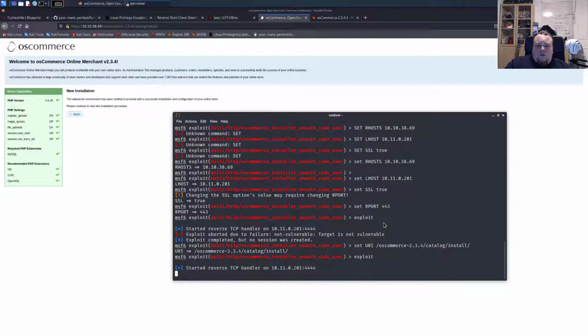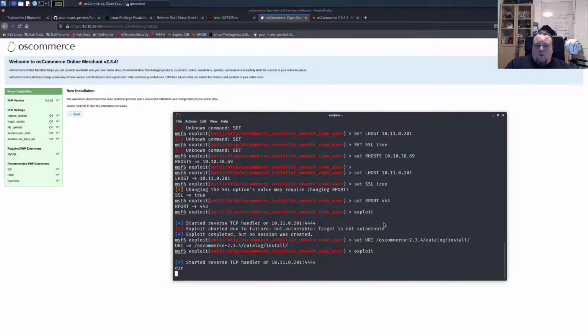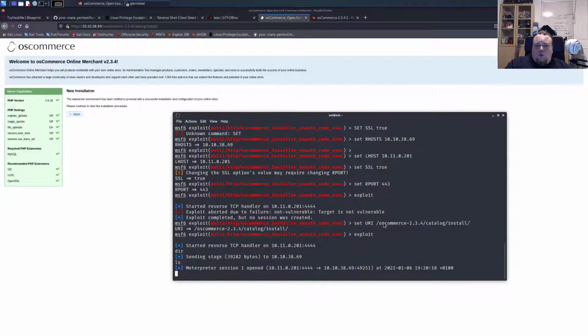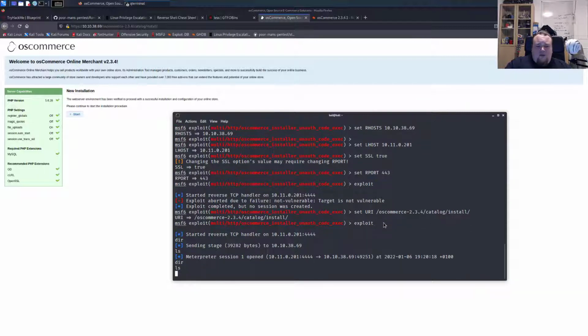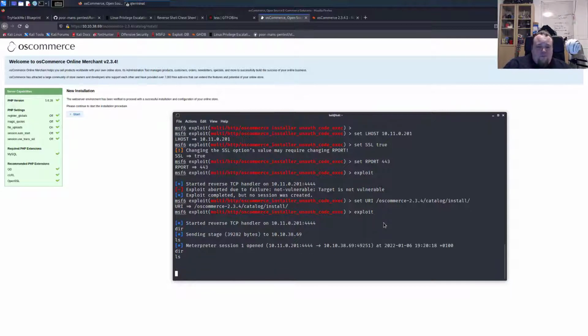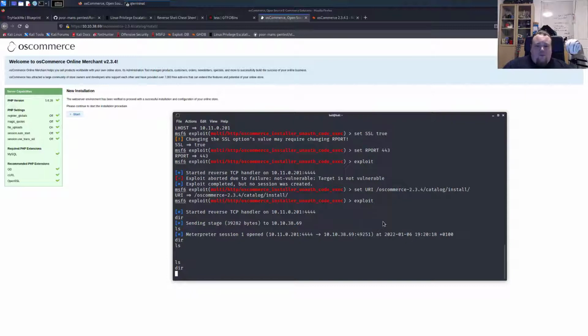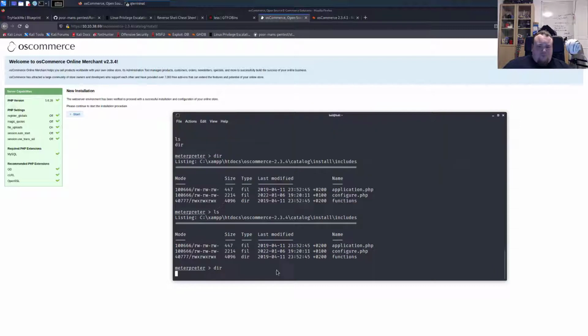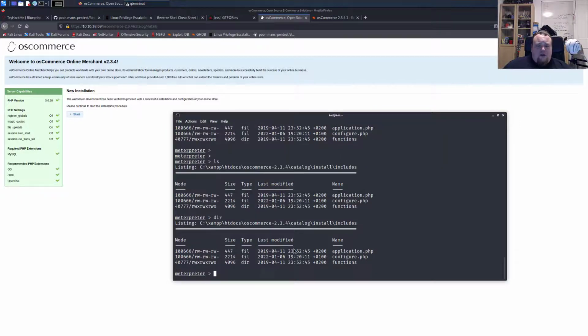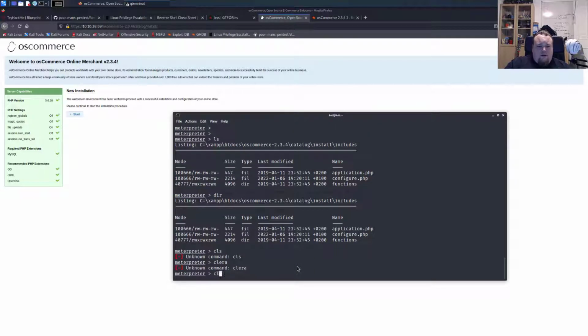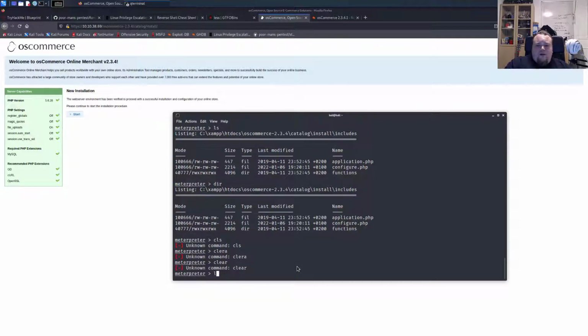And, alright, we have an interpreter shell opened. This is a dir, ls. This is just slow. It is just slow, so we got it open. Clear, clear, clear. No. So let's go ahead and see.